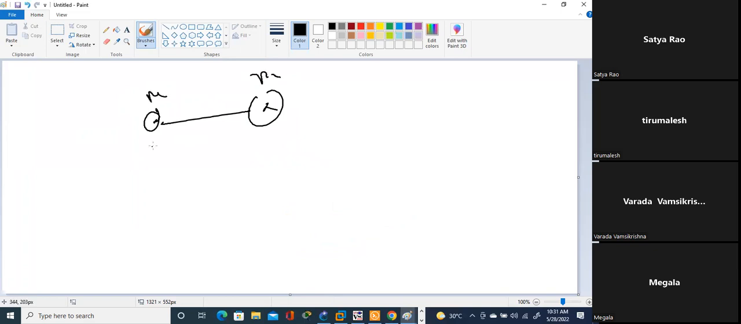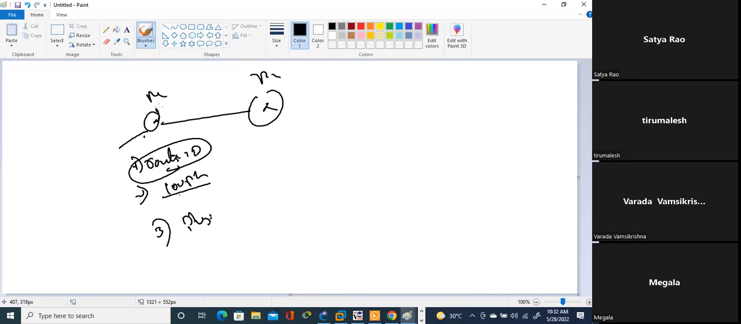So which router has to start exchanging the database has to go through some election process. What is the first criteria? Router ID. Second one is loopback. Third one is physical IP. Router ID is something that we manually configure. Or loopback, we should also have the loopback. Then the physical interface IP address, which one is higher, that one will be preferred.